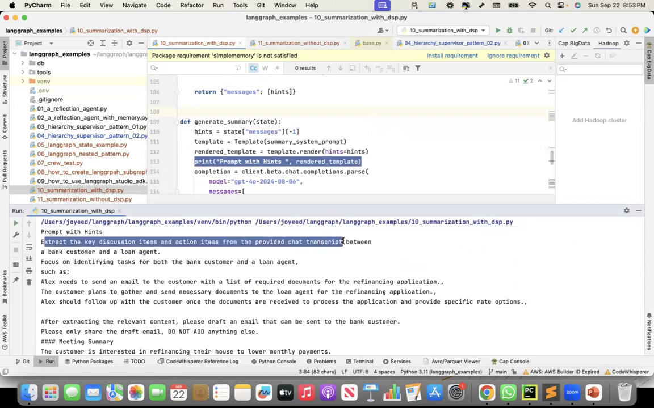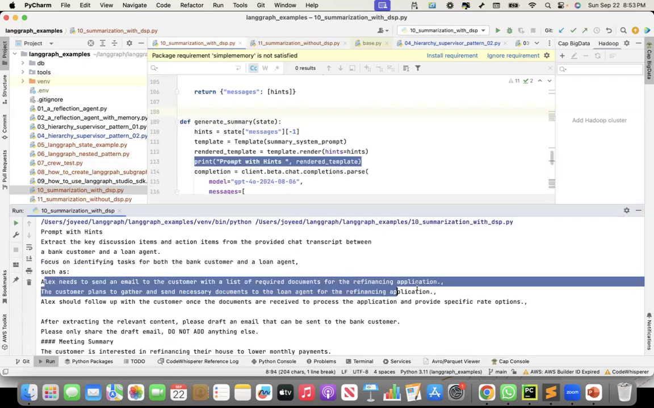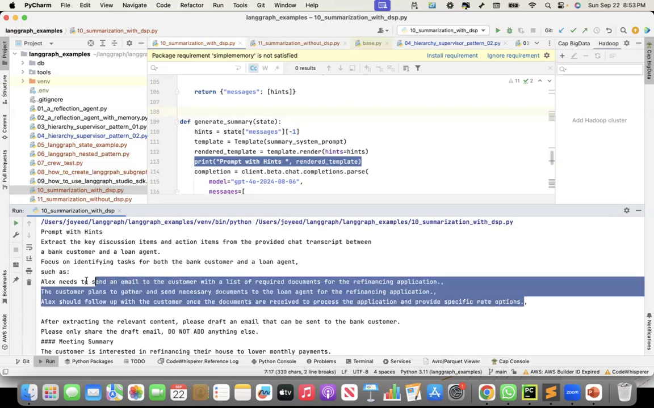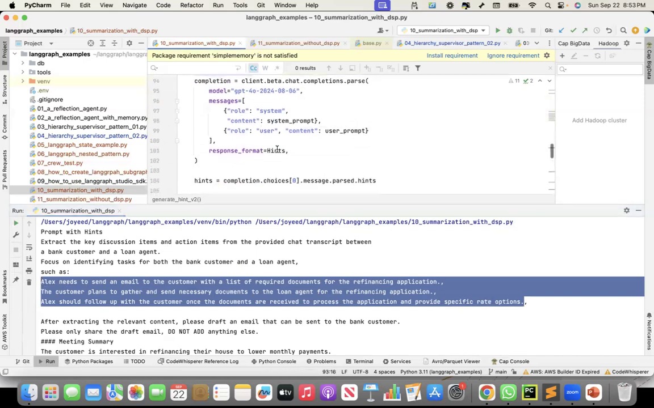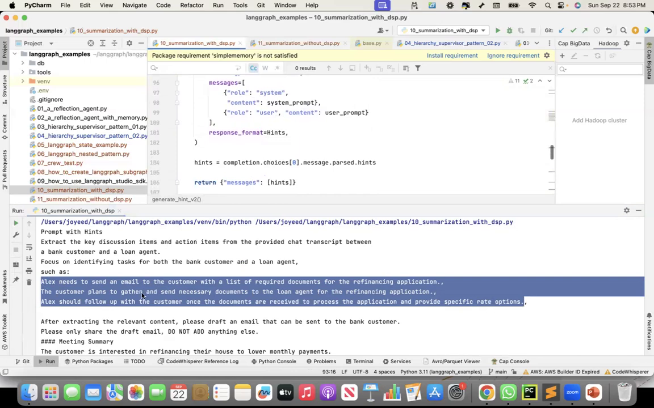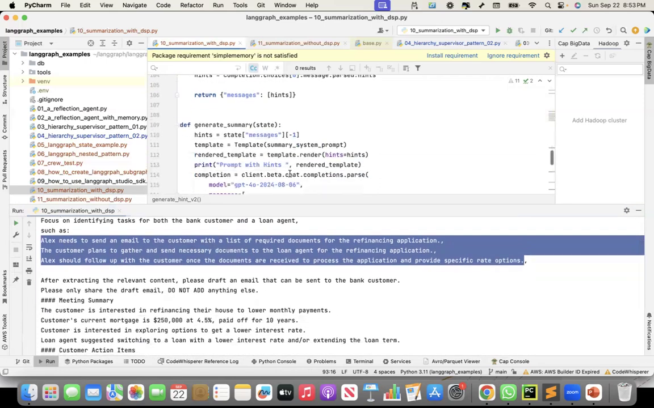items and action items from the provided chat transcript between a bank customer and loan agent. Focus on identifying tasks for both the bank customer and loan agent. And these are the three hints that the policy agent created. Alex needs to send a mail to the customer with a list of required documents. The customer plans to gather and send necessary documents. Alex should follow up with the customer once the documents are received. This hint is given to the generate summary agent, which finally creates this meeting summary.